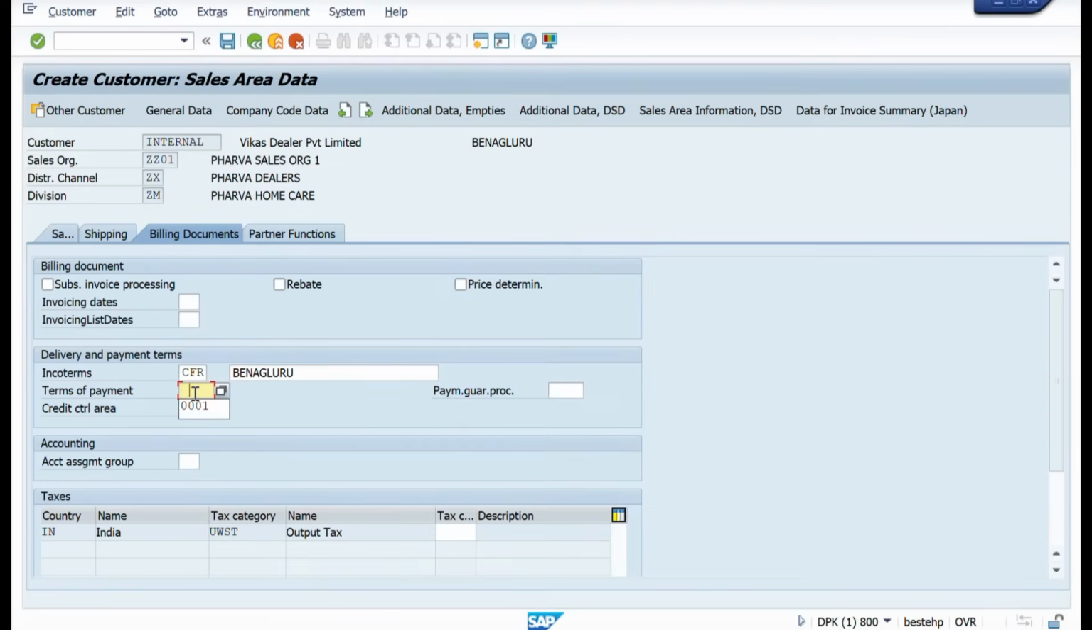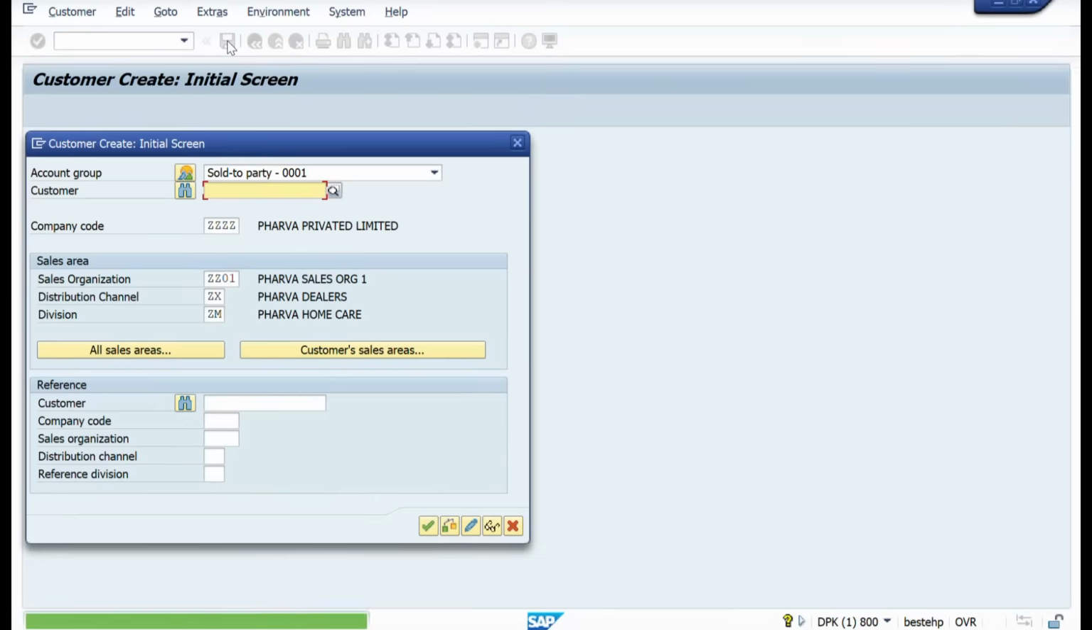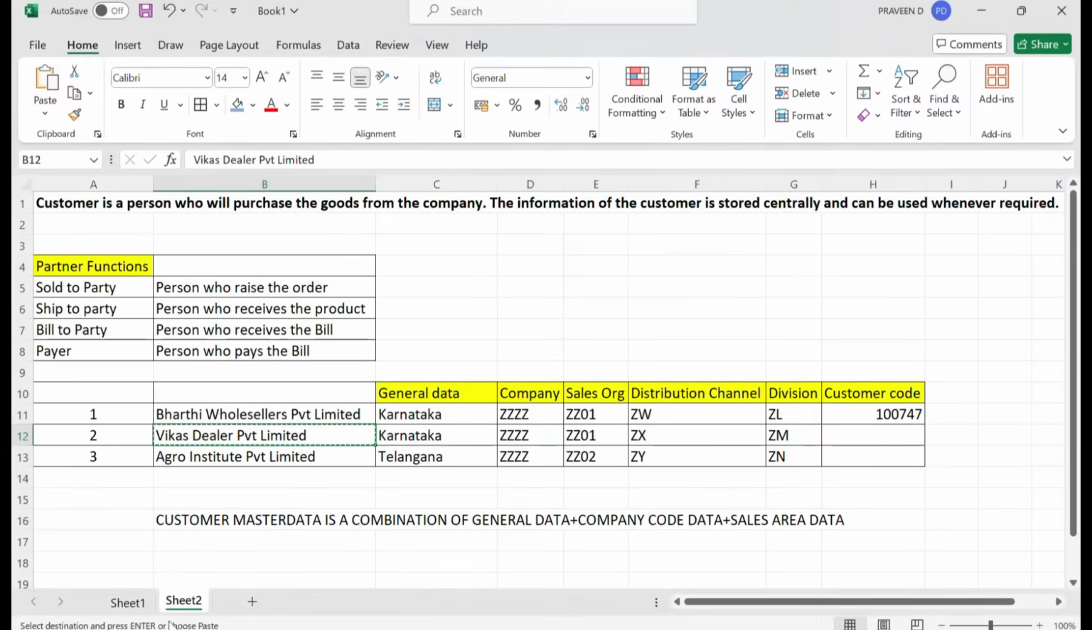Location is Bengaluru. Terms of payment, and account assignment group as domestic revenue. Taxation 1. Okay, he is eligible to pay the tax. Now save this. You can see here one more customer code has been created: 100748.